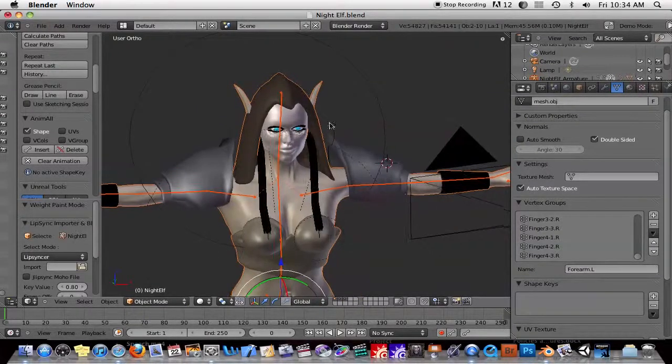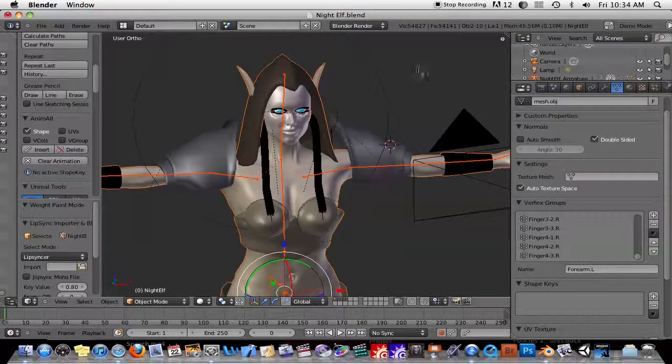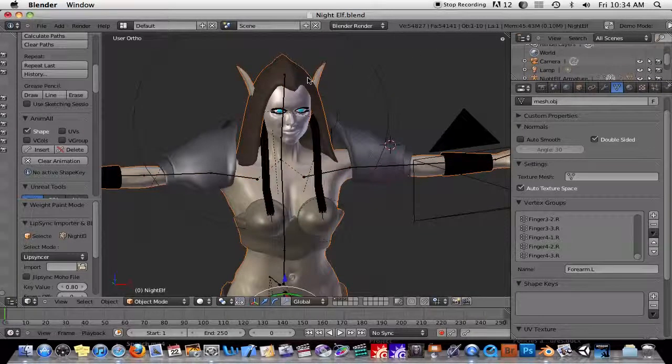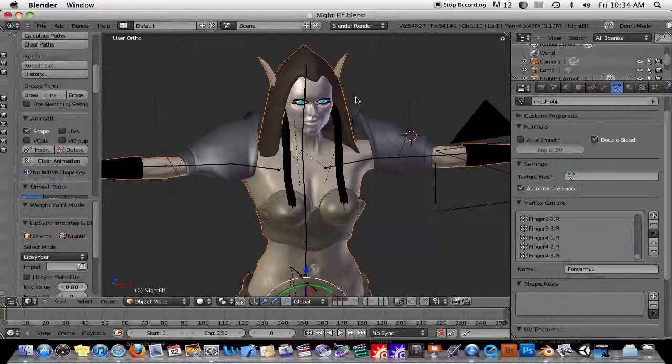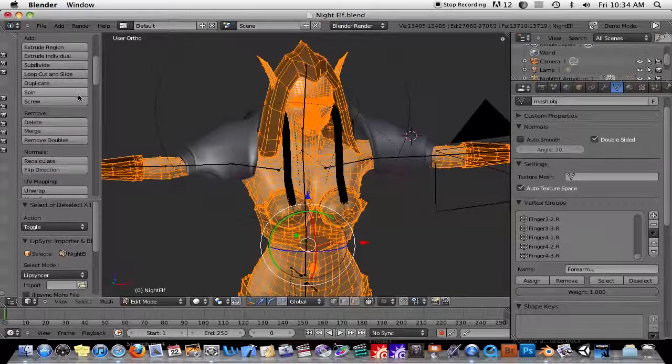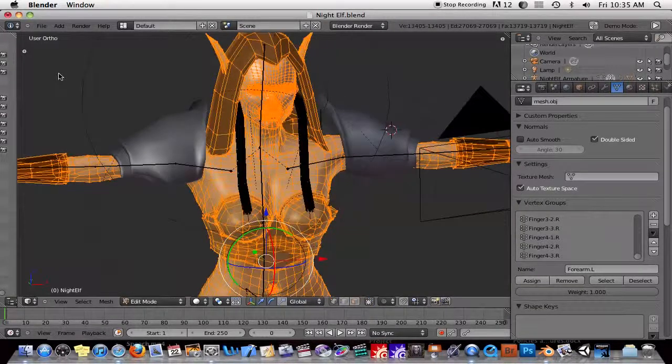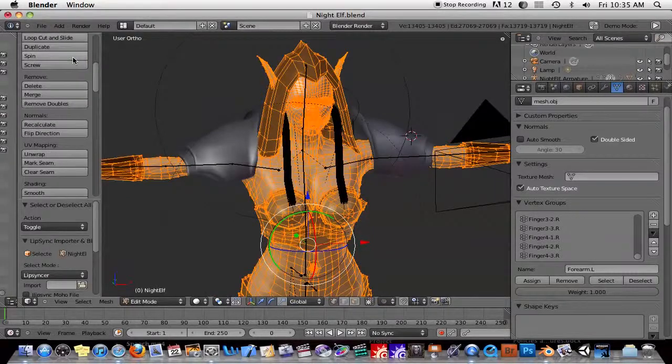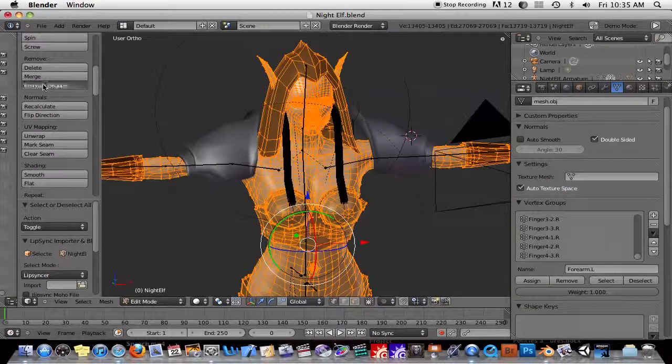So let's look at some of the things that can cause the bone heat automatic weighting to fail, and how we can get around it. Let's select our character and hit Tab to go into edit mode, and hit A twice to select everything. The first thing we can do is, if you have your toolbar open, T for toolbar, go to your remove section and go to remove doubles. If you have doubles, it will say removed so many vertices.